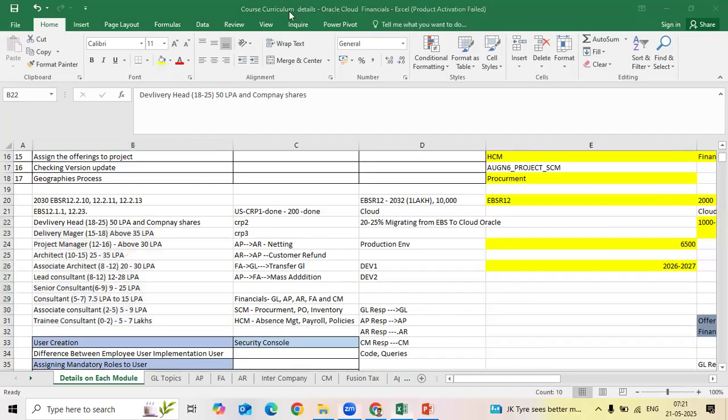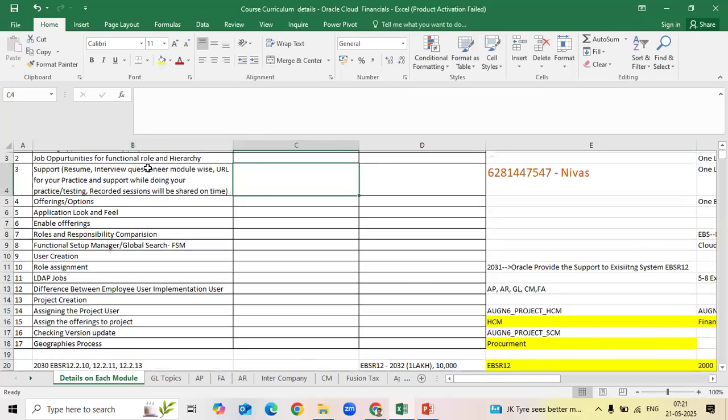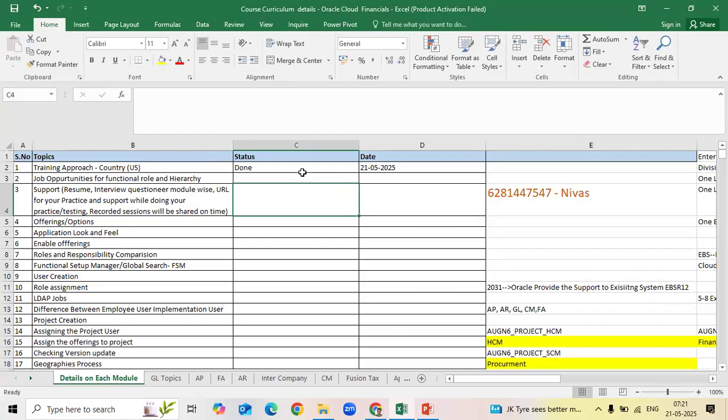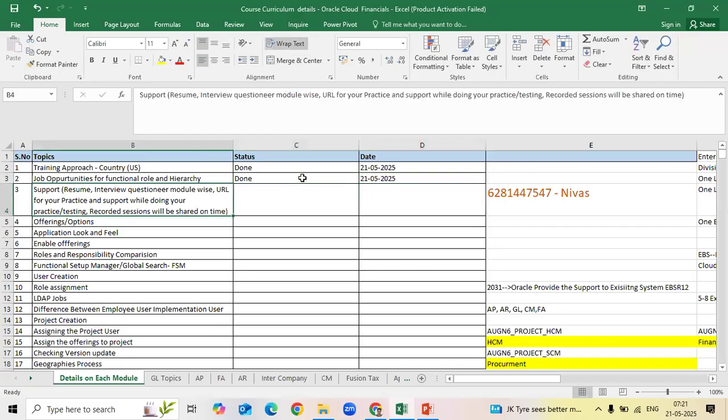Yeah. So this is all about the opportunities in the functional consultant role. Is that clear, or any doubts guys on this please? All of you. Okay. Preparation is one of the keys, guys. Preparation is key.